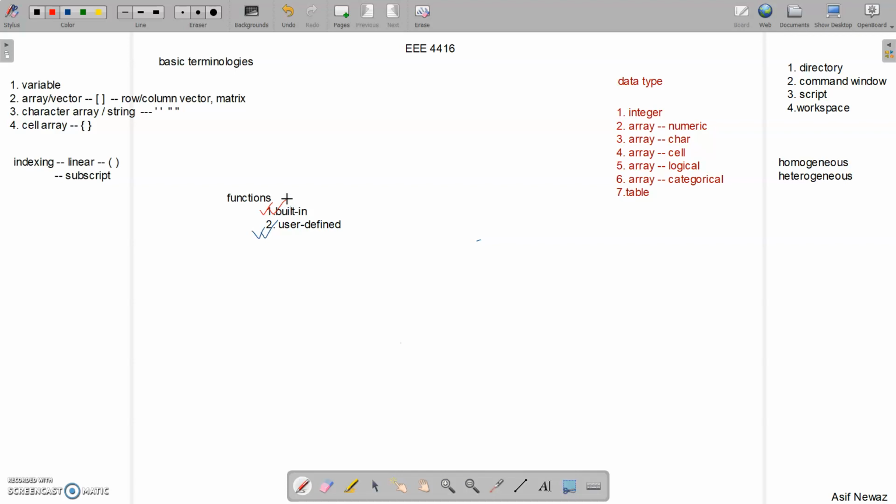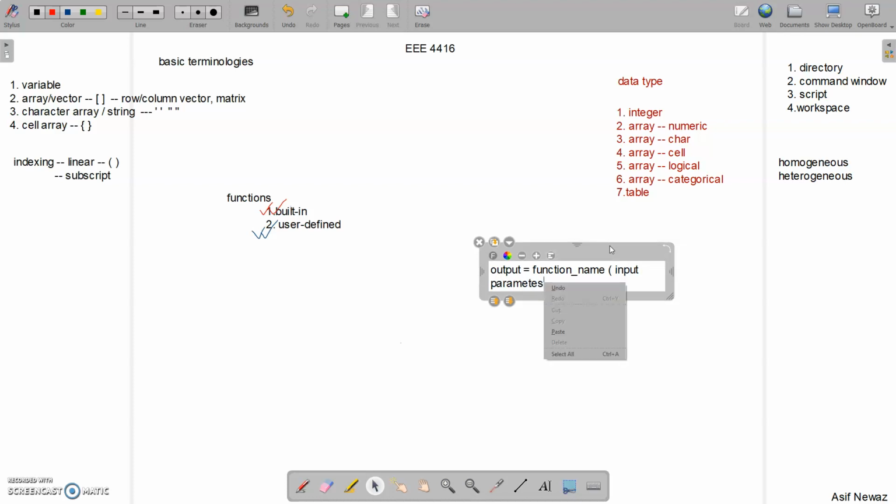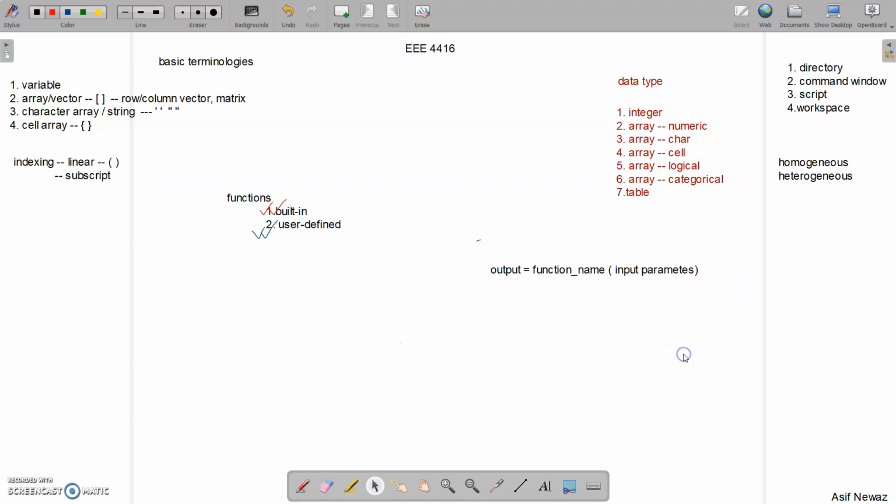So let's start. You need to understand very nicely how you can apply a built-in function. So give a little concentration here. It is very simple, nothing to worry about. The structure of a function is kind of like this. The output equals my function name, and then the input parameters. It can be one parameter, two parameters, and so on, many parameters. It's okay. So this is the very basics.